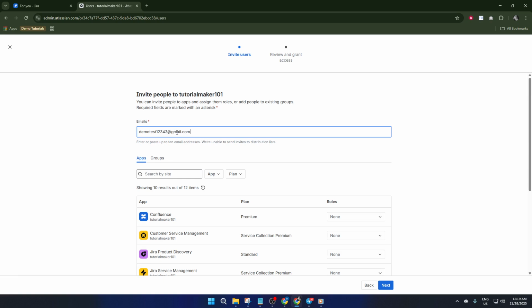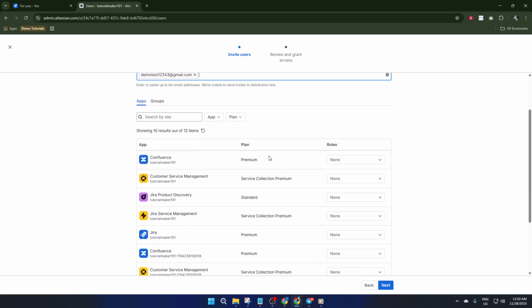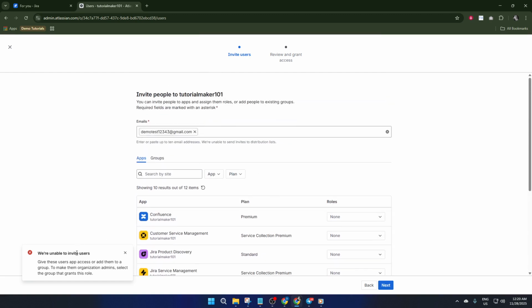You can add individual users here, but in most cases, it's smarter to add entire groups. Let's say you want your whole QA group to start testing on a new project. By adding the group instead of every person, you save time and you don't miss anyone. Jira will prompt you to assign roles as you add users or groups.